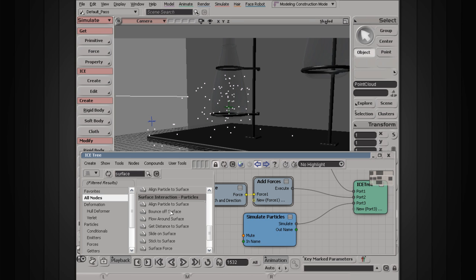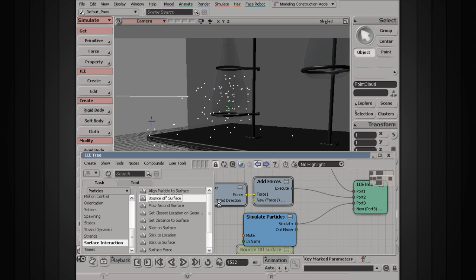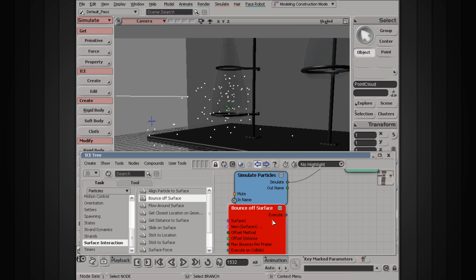So we found this by sort of searching for a few different words. And oftentimes I find that usually the first or even the second search won't get the node I'm looking for. But remember to keep trying different words, or if the search is not working for you, take a look at the tasks. And usually they're pretty self-descriptive. So if we want a surface interaction node, and we want a bounce off surface, let's drag this in here, and let's drag this underneath our simulate particles node.